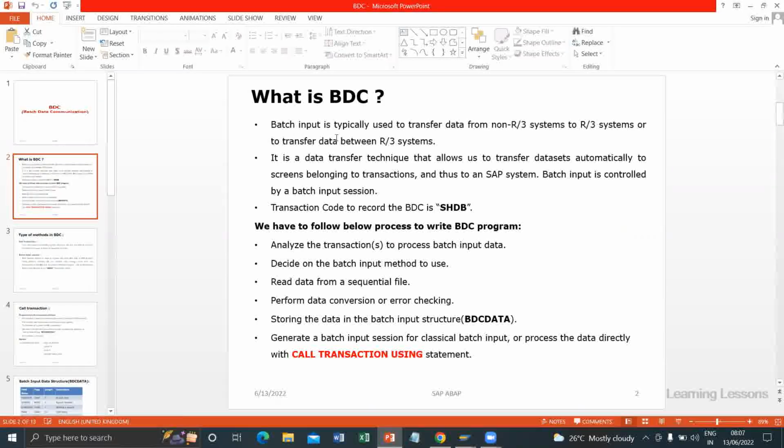A batch input is typically used to transfer data from non-SAP, non-R/3 systems to R/3 systems. R/3 means, as we discussed in the demo or initial sessions, the SAP system only, the real-time data architecture. Here, non-R/3 means non-SAP systems, non-SAP to SAP, or it can be SAP to SAP also, transferring data between SAP systems, R/3 systems.